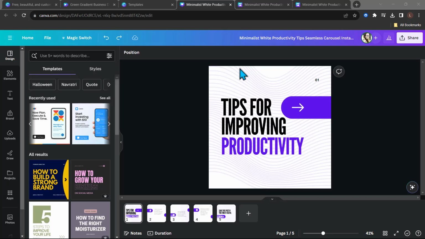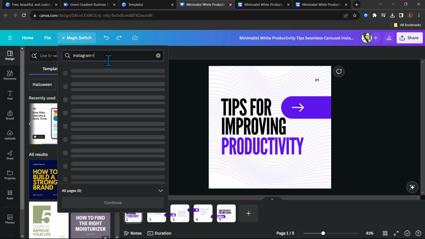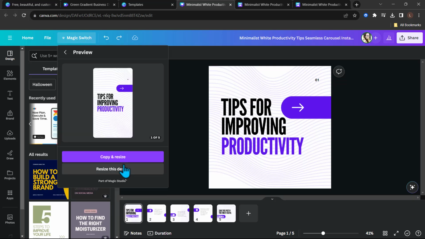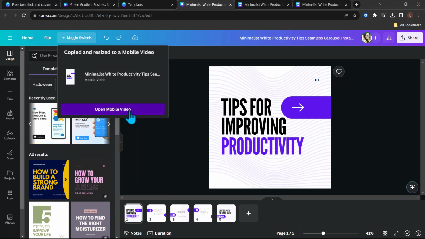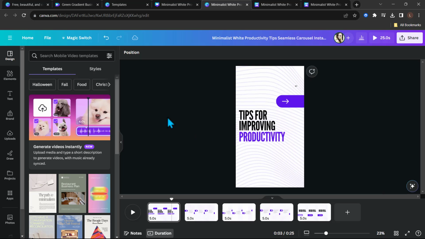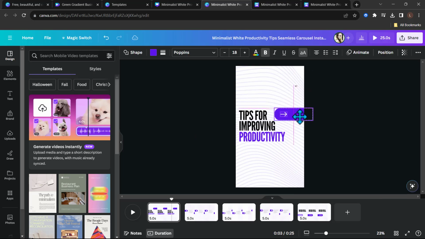Now we're going to create a social reel. We're going to start with a carousel and use that as a starting point. Once again, we're going to use the Magic Switch tool and search Instagram Reel. Click on it. Once you've reformatted the size, we can see that there are a few things that need a bit of moving and adjusting to make it work in that format.